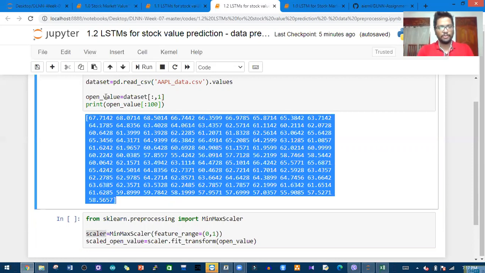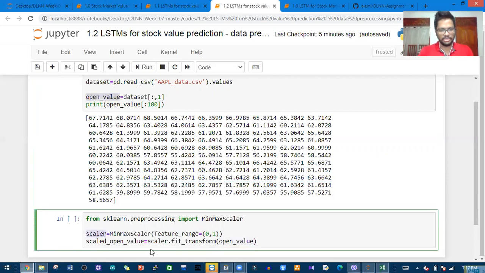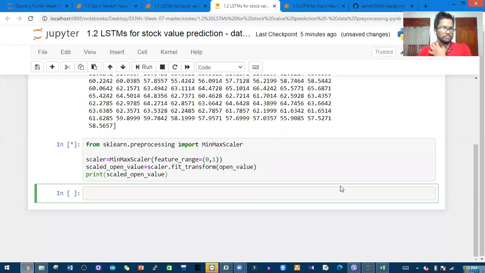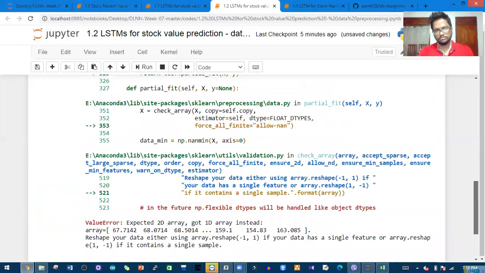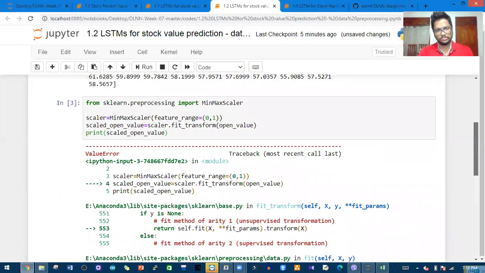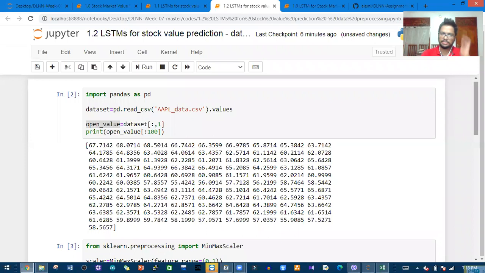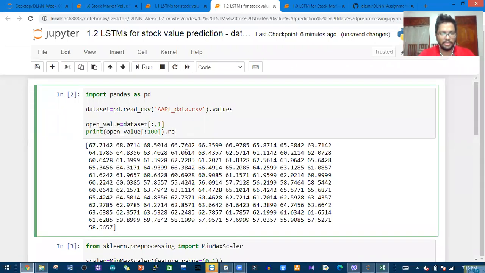What we can do is take the open value and pass it to this scaler object, and we are going to use something called fit_transform, right? The result will come here, the scaled open value, so probably you can print it and check. Yes, so this should be in 2 dimensions.